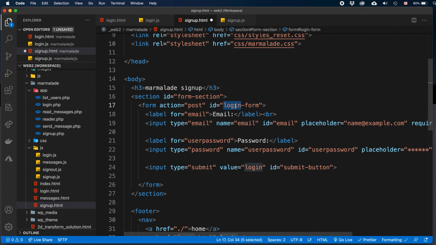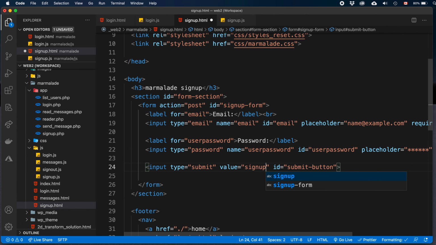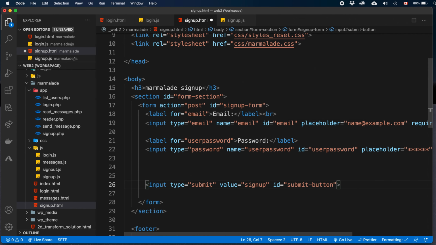And of course, this is not a login form, it's a sign up form. So I'm going to call it sign up form. And the value is going to be sign up. Our method is still post. You can see I've already got inputs for email and password. And so now we need to add inputs for the other information that we're going to need. So I'm going to be lazy a little bit and just copy this line.